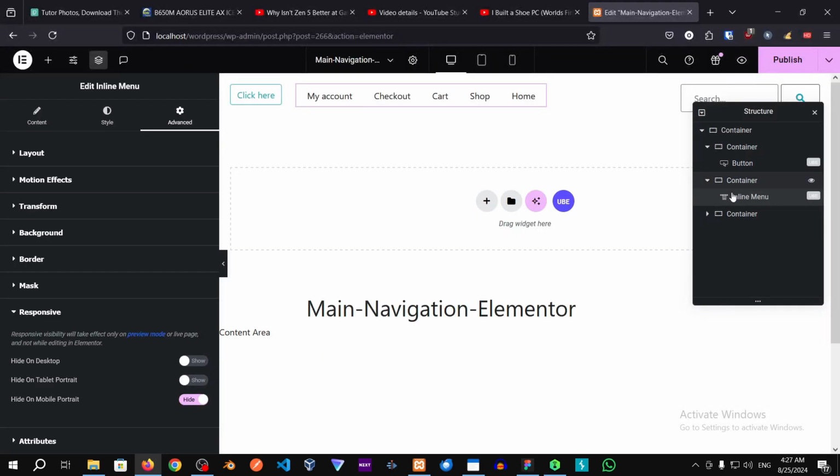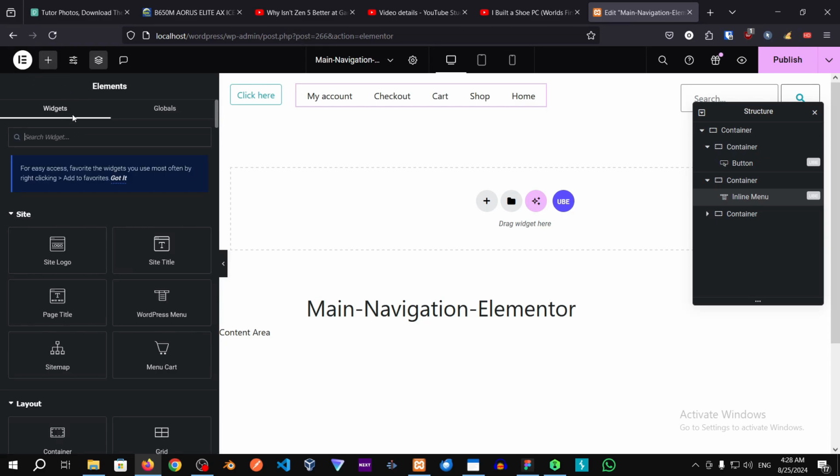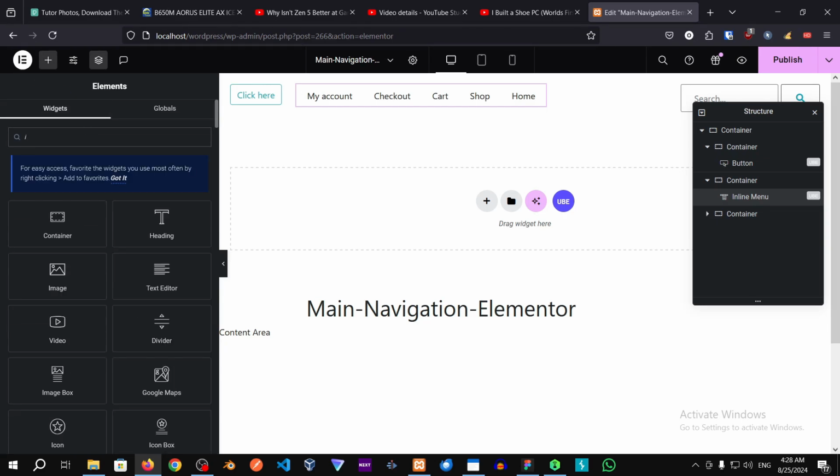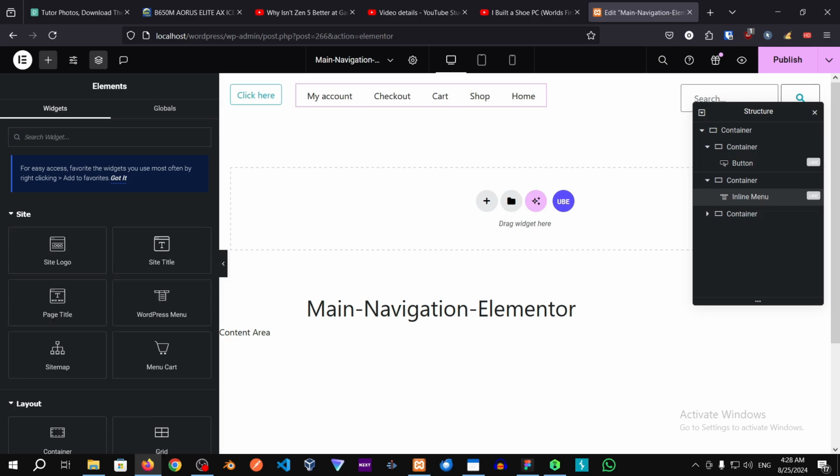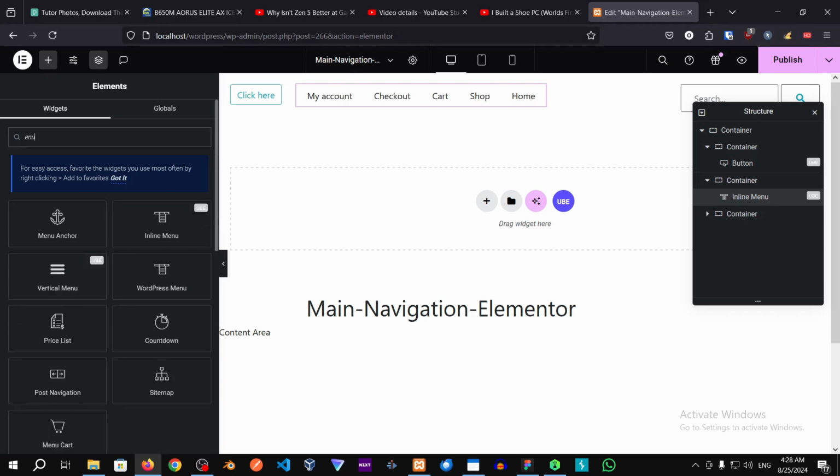Okay, so we're actually going to add in another menu over here. All right, so we're just going to add in another element, but we're going to hide it on desktop. All right, so let's just search menu. And here is the vertical menu. We're just going to add it over here. Okay, you can just drag it over here and just resize it afterwards.